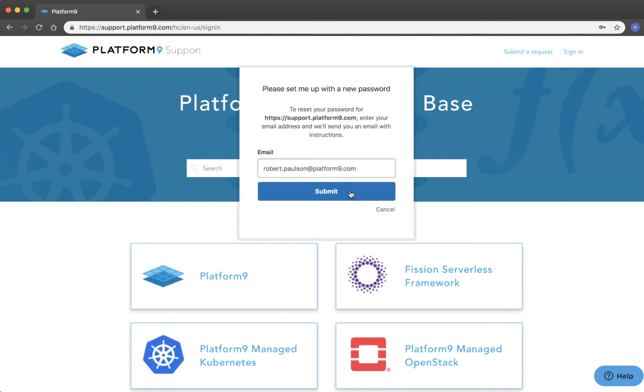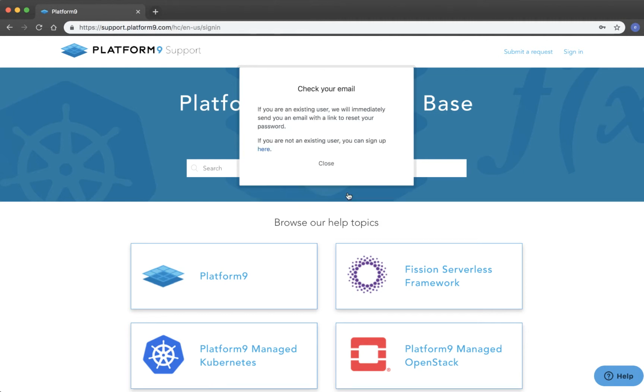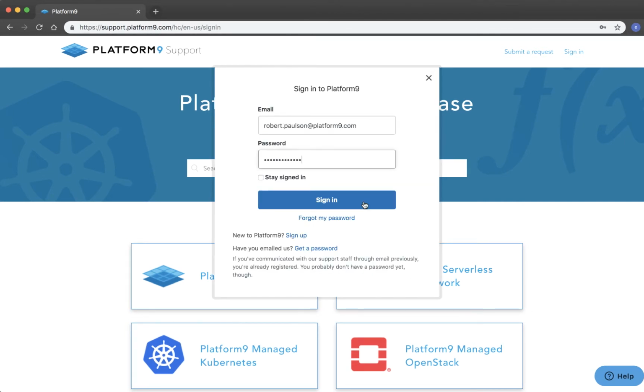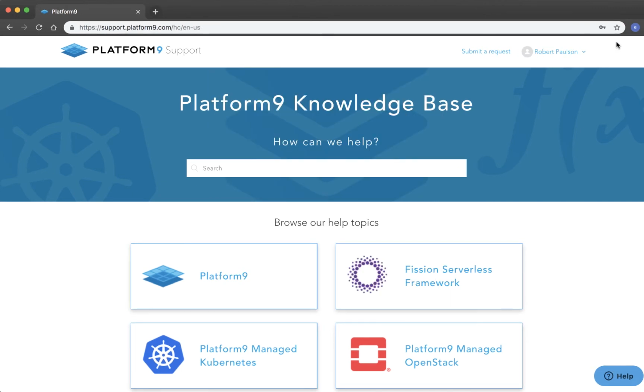Enter your email address and click on Submit. Within a couple of minutes, you will receive an email containing a link to establish your password. Using your recently established credentials, you may now use the Platform 9 Support portal to manage your tickets.